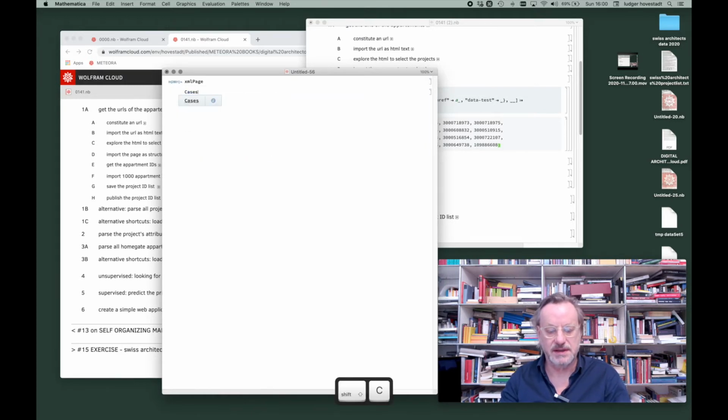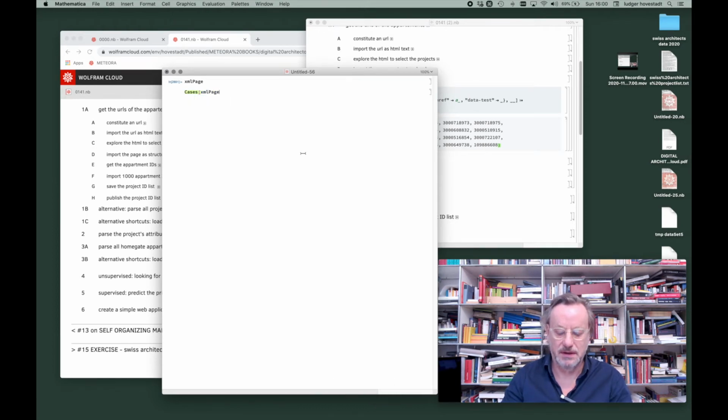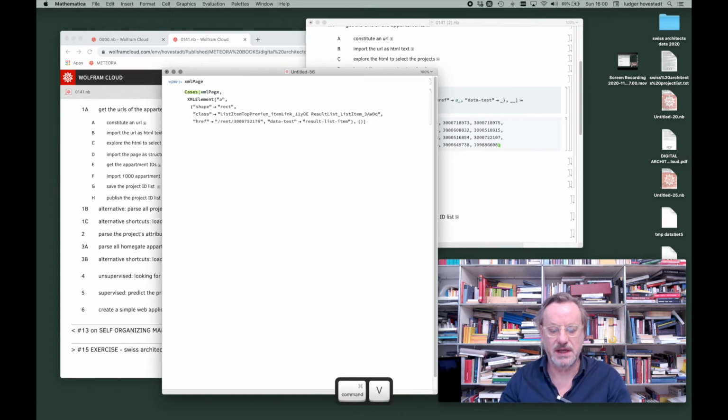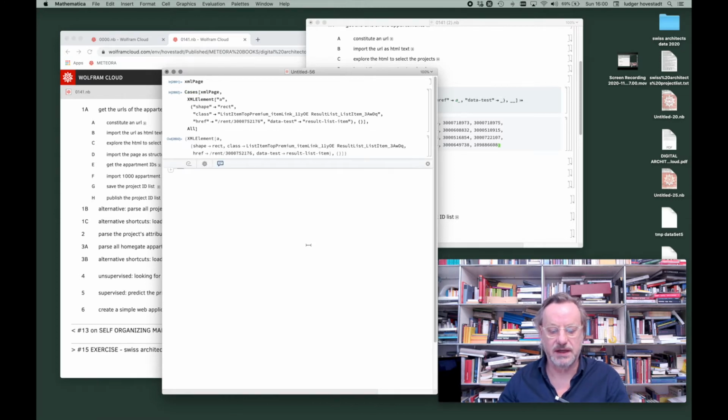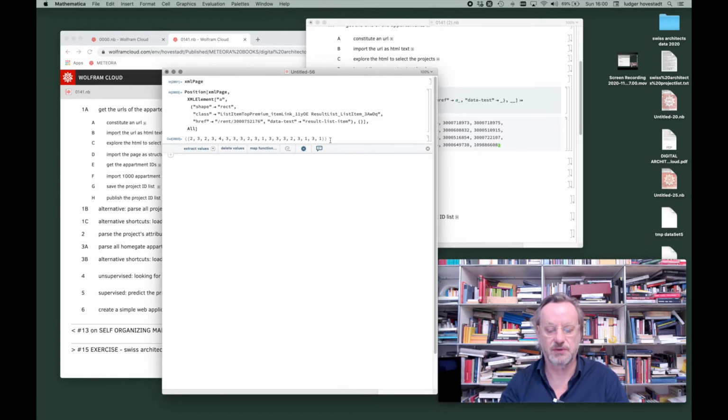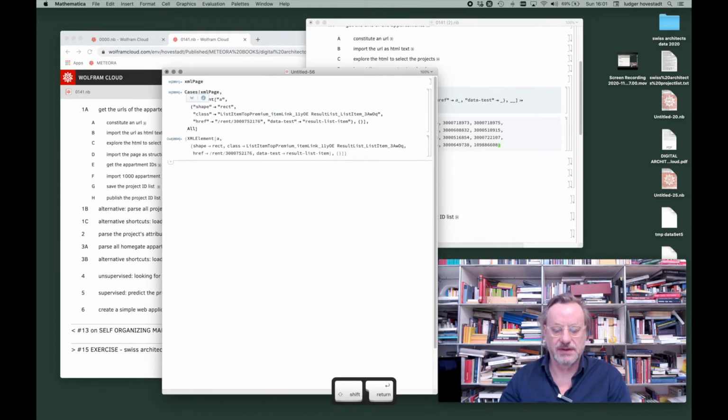So we can say cases of XML page, and then take that as a key. And then we say this should be on all the levels, and then we get exactly this position. We also can ask for position as we had it. And then you see it's a very deep structured tree in this website, and there's no way to do it manually or by hand. But we want to go for cases because we are interested in the content.